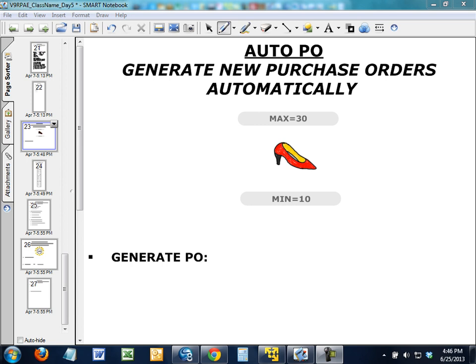So let's now talk about the auto purchasing or the AutoPO module, which is used to generate purchase orders automatically. Now you can use this module to do a number of things. For example, you can use it to generate a purchase order when the quantities for a given item at a given store fall below its minimum quantity level. Let me write this down.